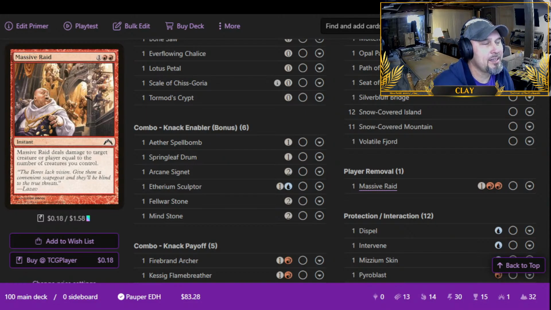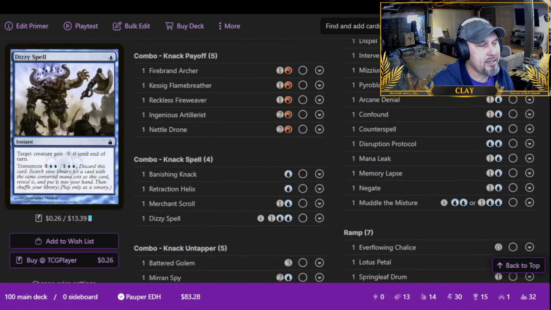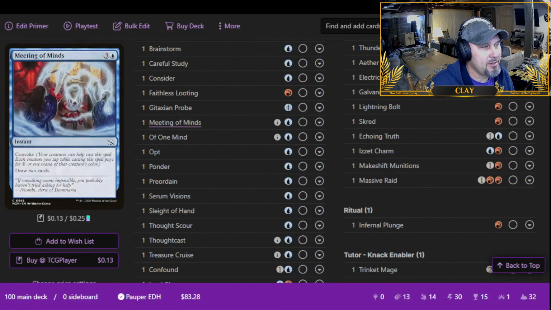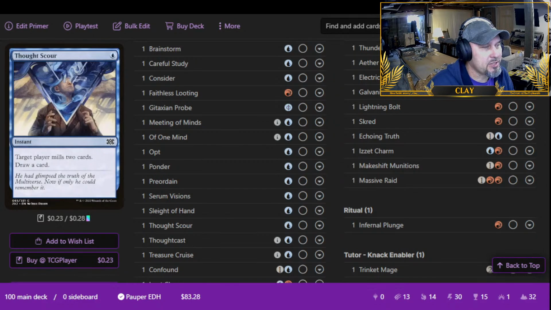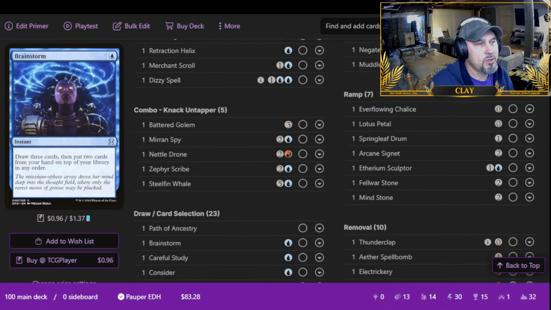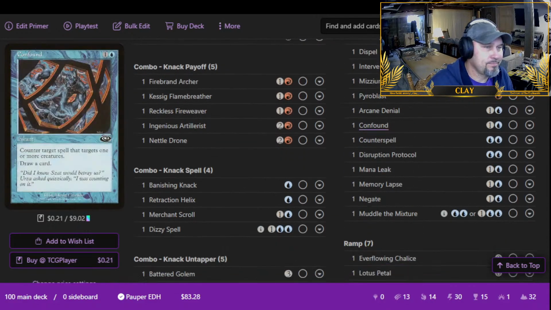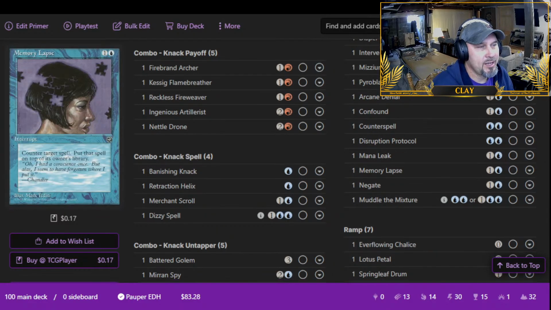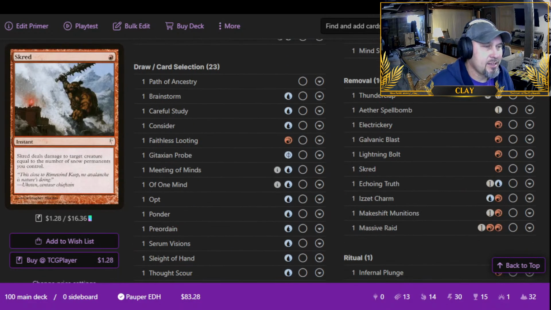It's part of the suite of spells like Of One Mind, Meeting of Minds. It's part of some of those spells that just tie naturally into the creature program.